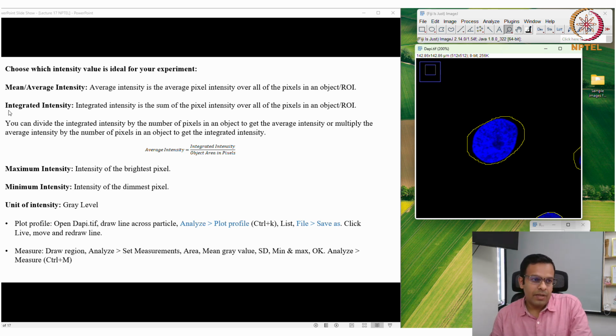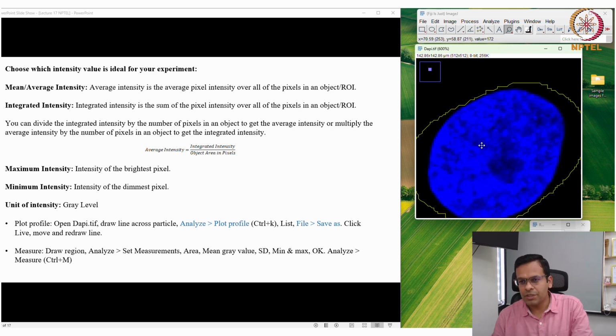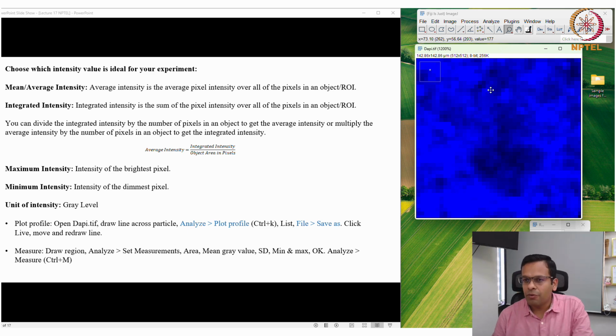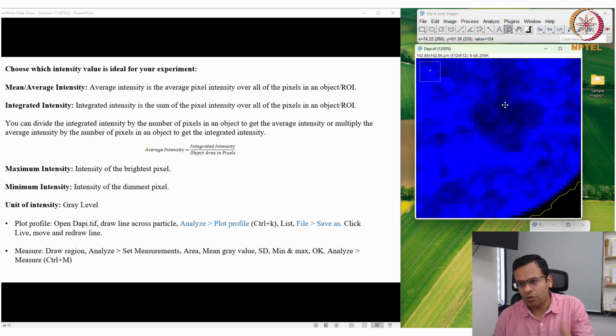The second type of intensity is known as the integrated intensity, or the integrated density. Integrated density is the sum of the pixel intensities over all the pixels in an object or ROI. So in integrated intensity, it will measure the fluorescence intensity of each of these pixels and just sum it up over all the pixels. It will give you one number: the total sum of the intensities of all the pixels is this amount. Okay, so that is known as integrated intensity.